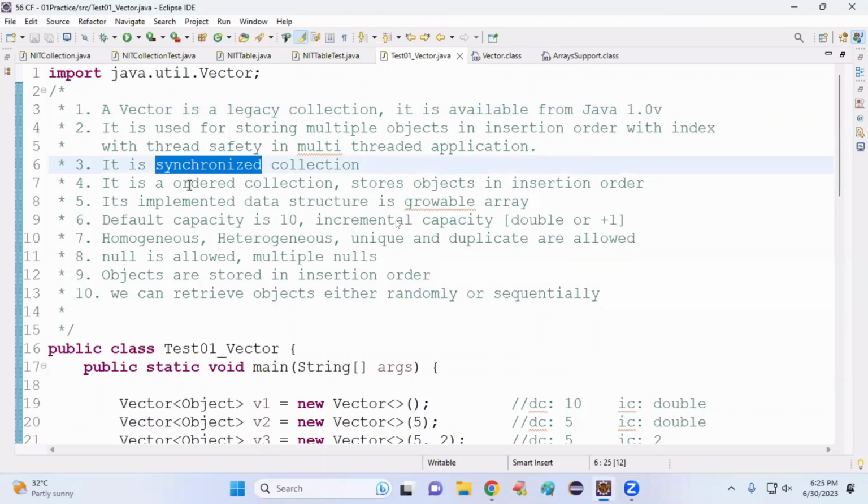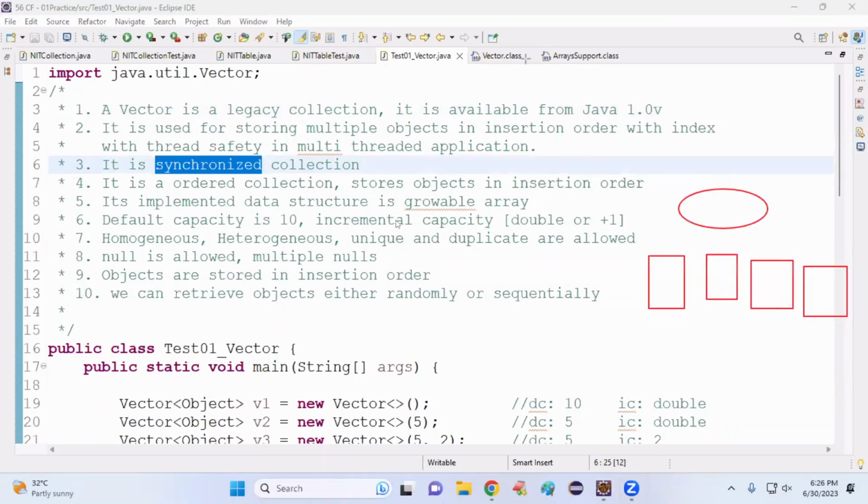How is synchronization a problem? If synchronization is the problem, then why was vector created as synchronized? They would have created it as non-synchronized only, no? Sun Microsystems initially thought of Java as a multi-threaded model application. The developer will try to access this vector object from multiple threads. Then from one thread to another thread, the operation should go sequentially. So let me make it synchronized.